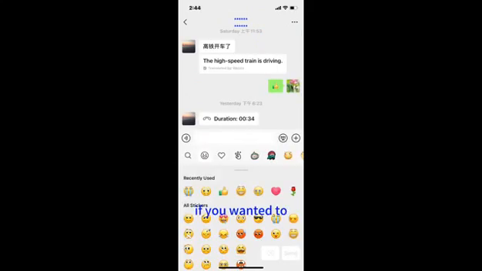If you wanted to send a text message instead of a voice message, just tap the keyboard icon and key in the message in the text box, and press send when you are done composing the message. If you wanted to use emoji in your text, just tap the happy face on the right-hand side.